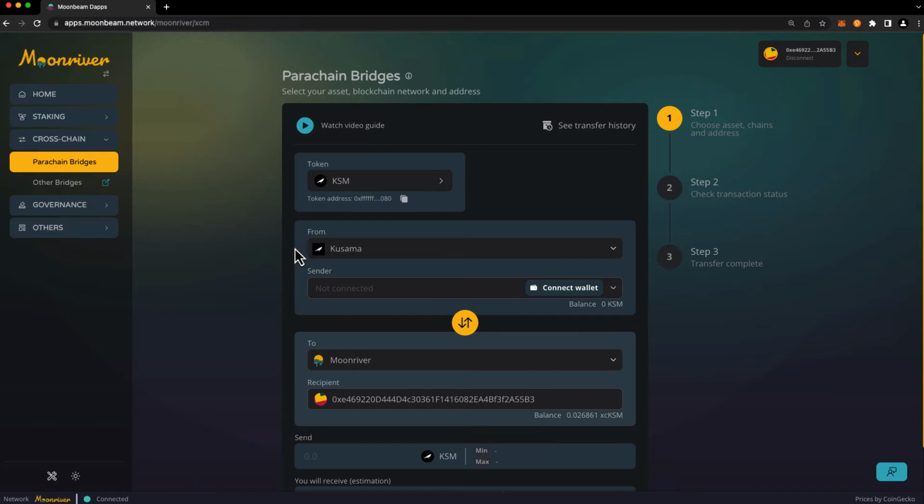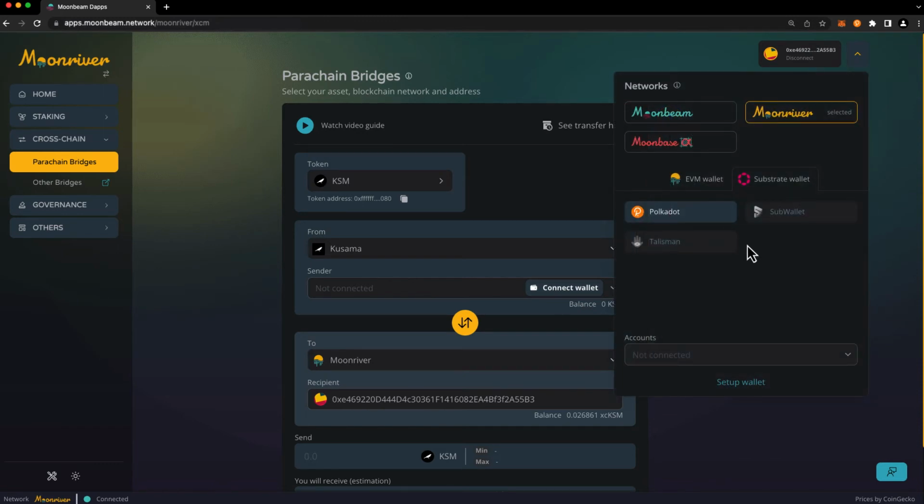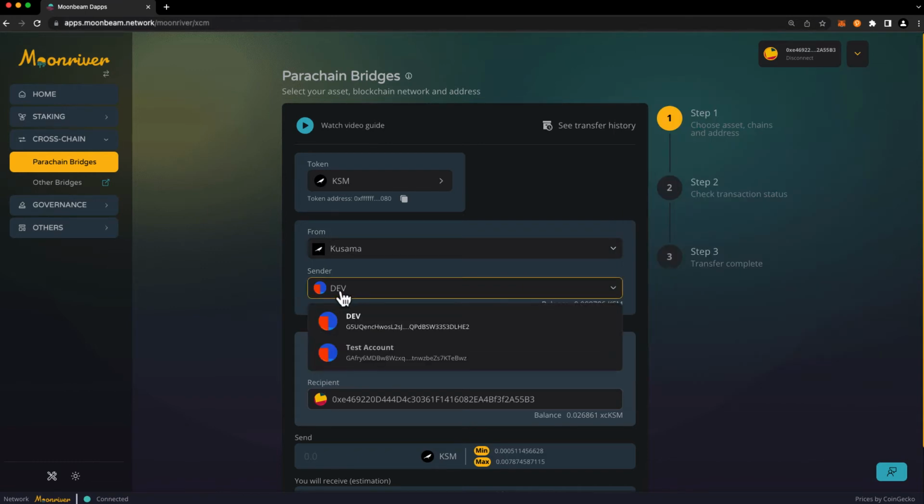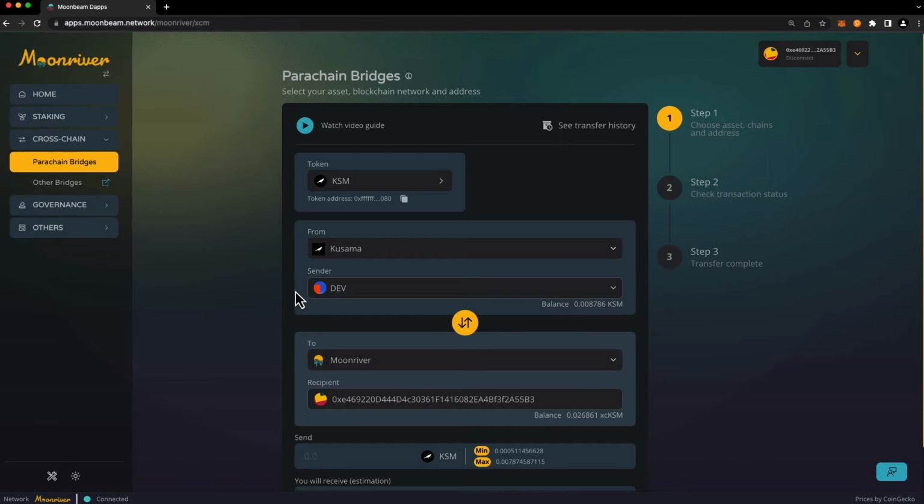We're now going to have to connect our Kusama account to the Moonbeam dApp. So go ahead and press Connect Wallet and connect the account that holds your KSM. In this case, I'll be choosing the Polkadot.js extension. And if you have multiple accounts in your Substrate wallet, go ahead and choose the correct one. And the Moonbeam dApp will show you the balance of the selected account.